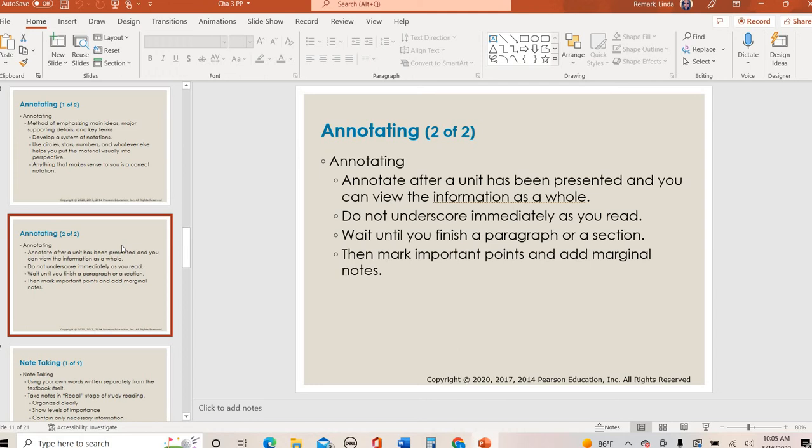So one of the keys though is you should not annotate as you read, because just like note-taking or highlighting or underlining, as you read, you think everything's important. So you annotate everything. You read it first, and then you go back and you annotate your paragraph, your section, your chapter, whatever that might be.